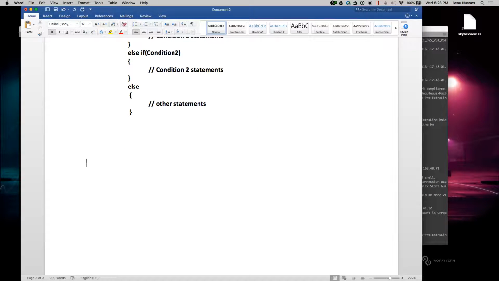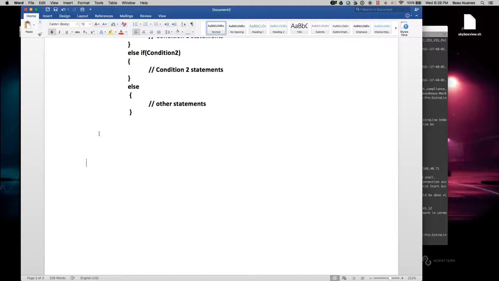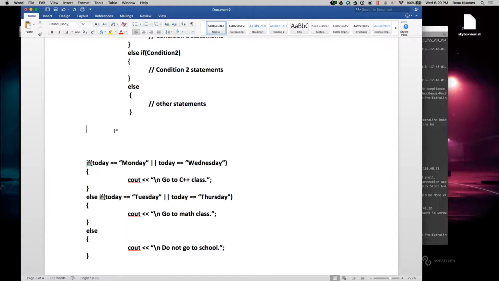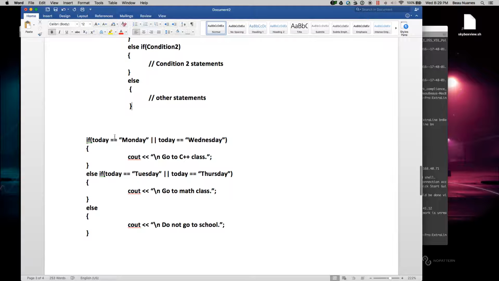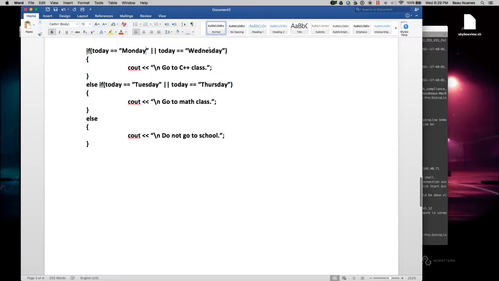Okay, so an example for a student. With the schedule, if today is Monday, this is a string. We have a string lecture, right? So if today is Monday or today is Wednesday, I go to my C++ class. Else if today is Tuesday or today is Thursday, I go to my math class. So now we've covered Monday, Tuesday, Wednesday, Thursday. Friday, Saturday, Sunday is what basically is implied here. I don't go to school on those days, so do not go to school.